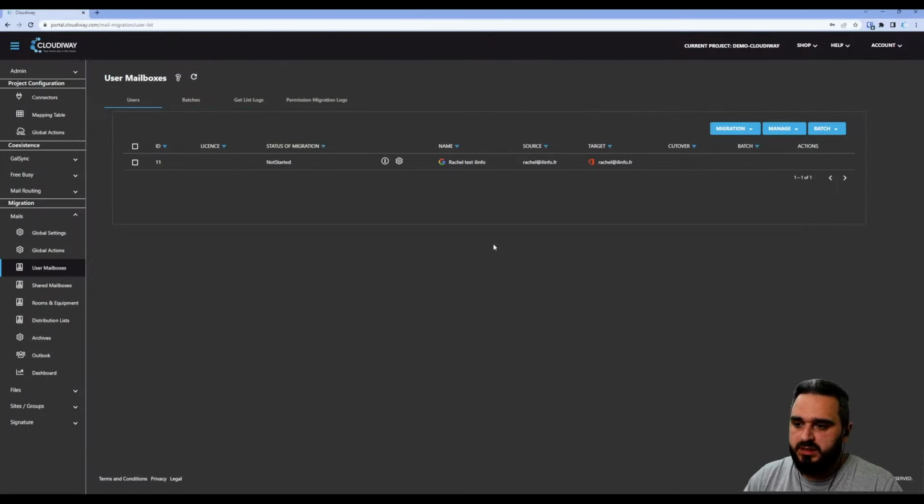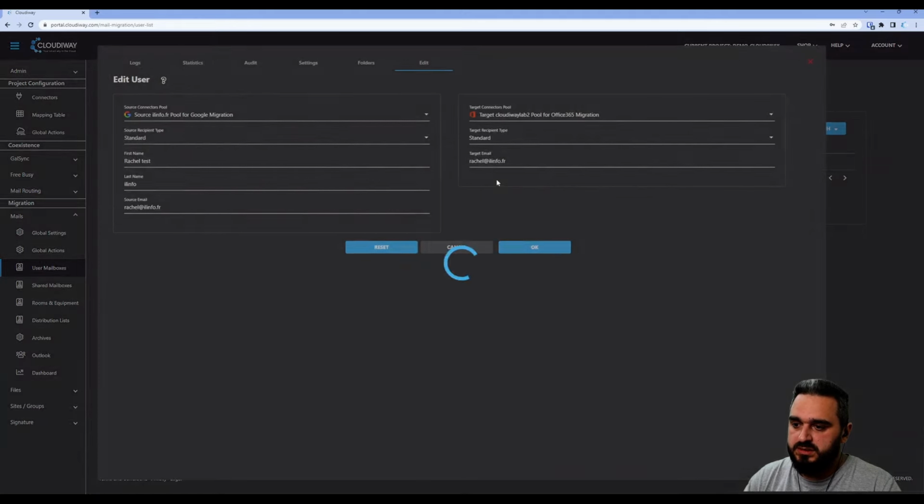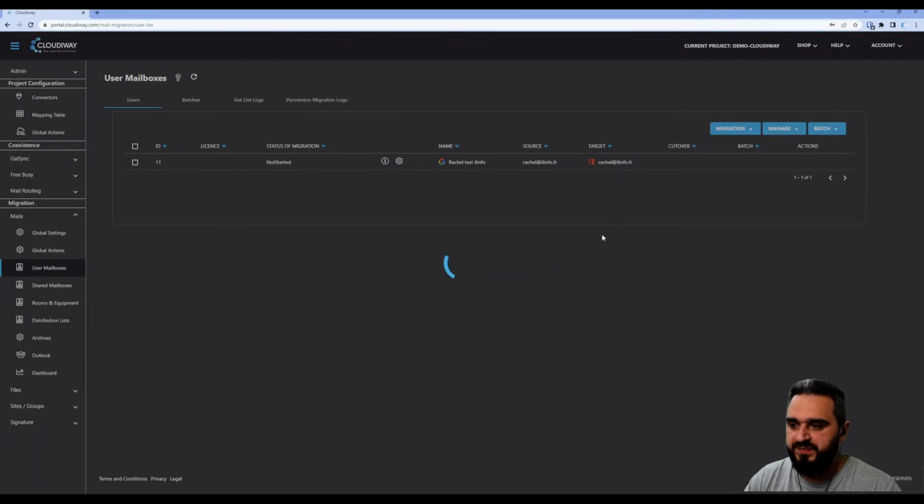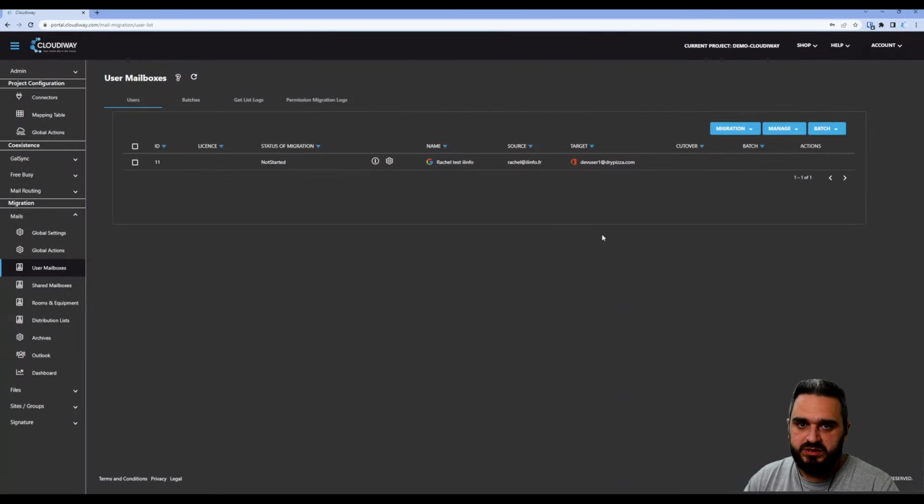Let's pick up the user and migrate him. First, we're going to edit the user and change his target email address. Click on OK. Note that the platform is not provisioning the user. It has to already exist in the target tenant and also have a valid license. Now, once done, let's migrate him, and we're going to come back once the migration is completed.